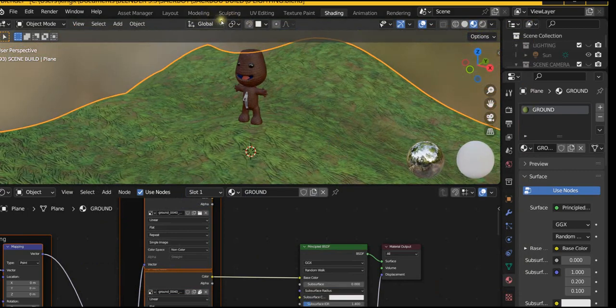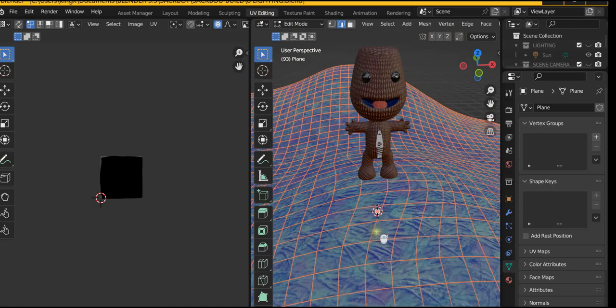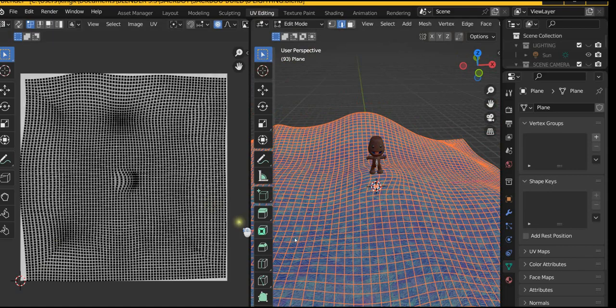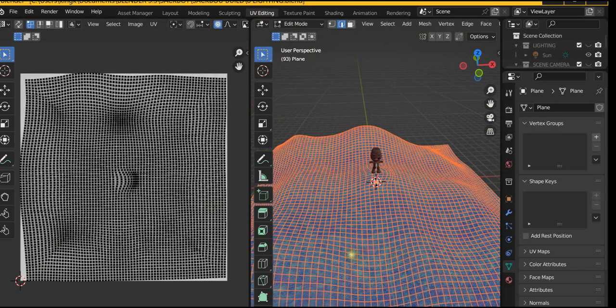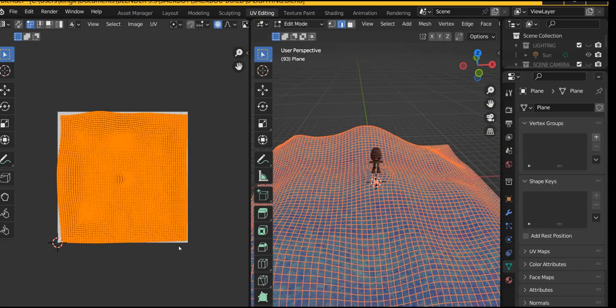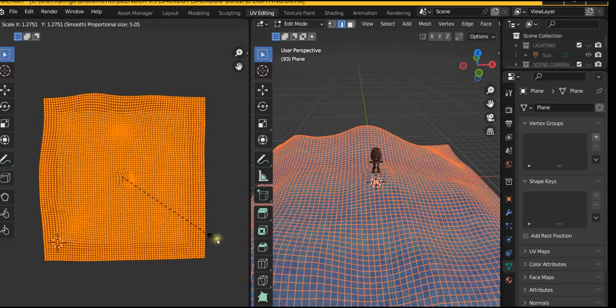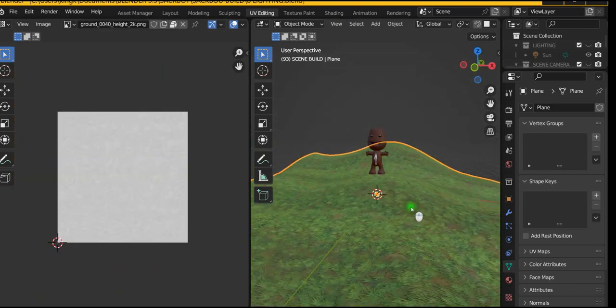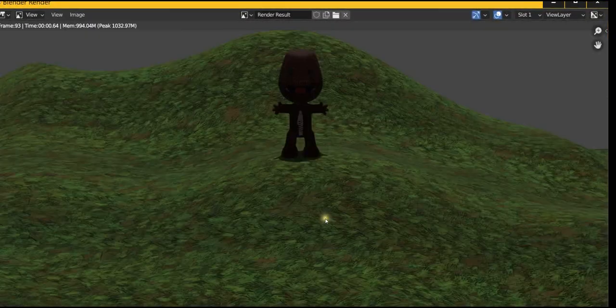Now if I come into UV editing, you can see that's my plane there, all unwrapped. So I'll do an A and scale that out a bit, just so that grass is not as big in the texture like that. And if I do a look through the camera, F12, you can see how we're starting to catch the light a bit.